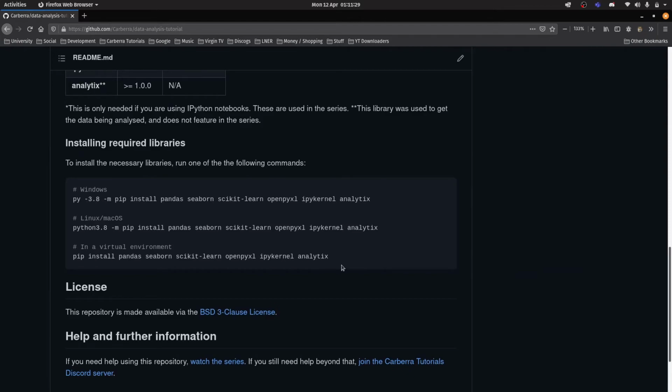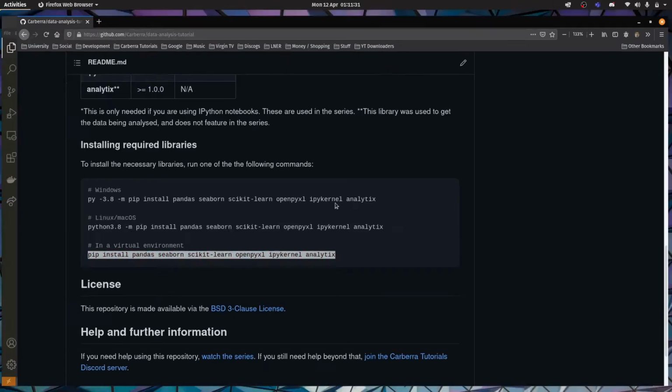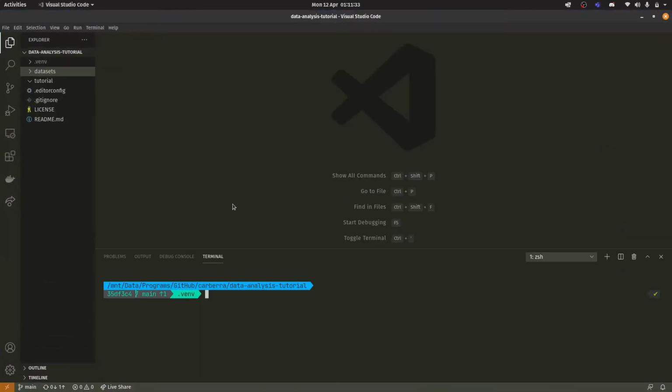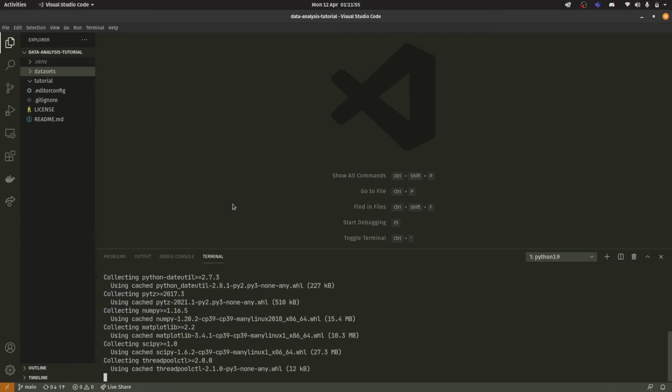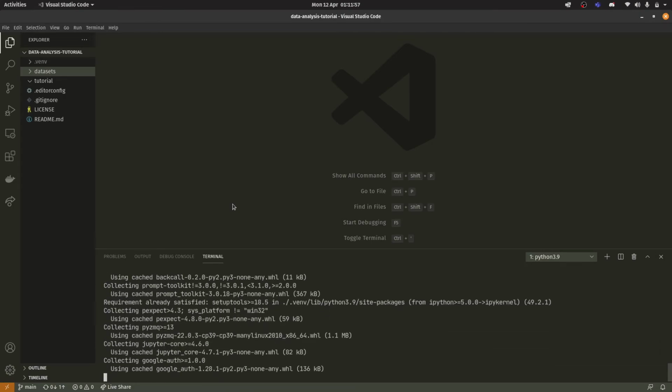But we are just going to copy paste this here because there is quite a lot of stuff to install. So as you can see, Python, seaborn, scikit-learn, OpenPyXL, IPy kernel, and analytics. On Windows, you may need to do py -3.9 -m pip install. On Linux and macOS, python3.9 -m pip install. I'm in a virtual environment, so this will just work. We install that, and then we can actually end this video.